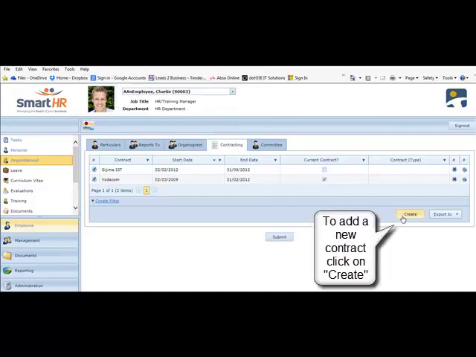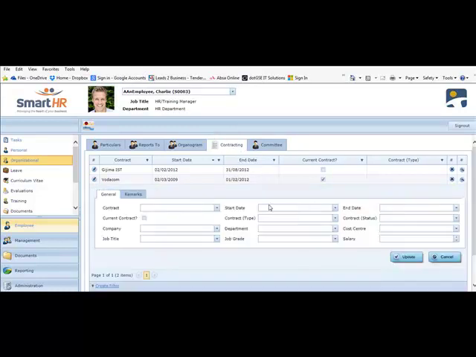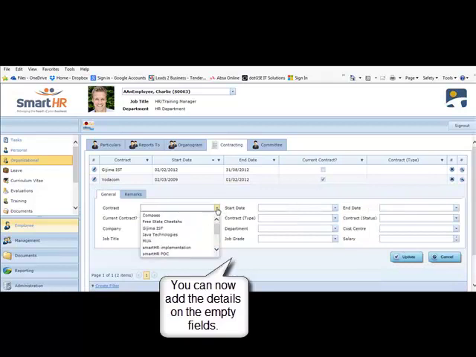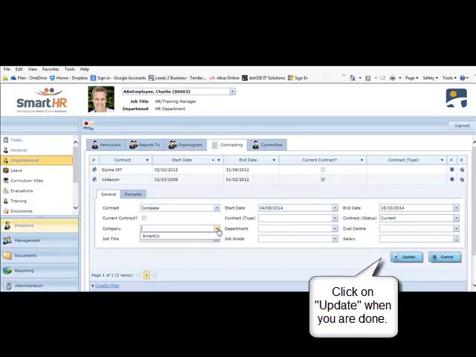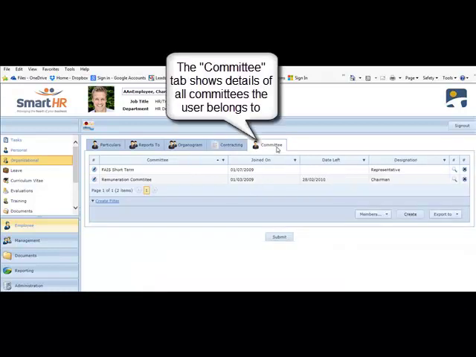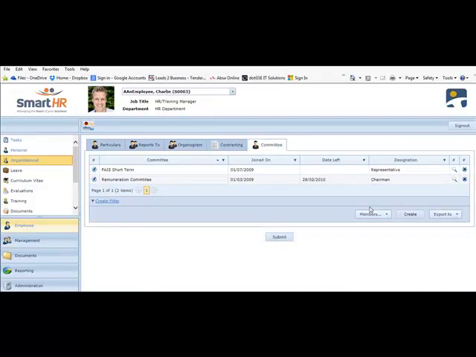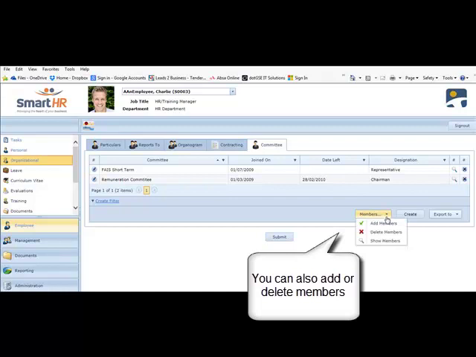To add a new contract, click on Create. You can now add the details in the empty fields. Click on Update when you are done. The Committee tab shows details of all committees the user belongs to. You can also add or delete members.